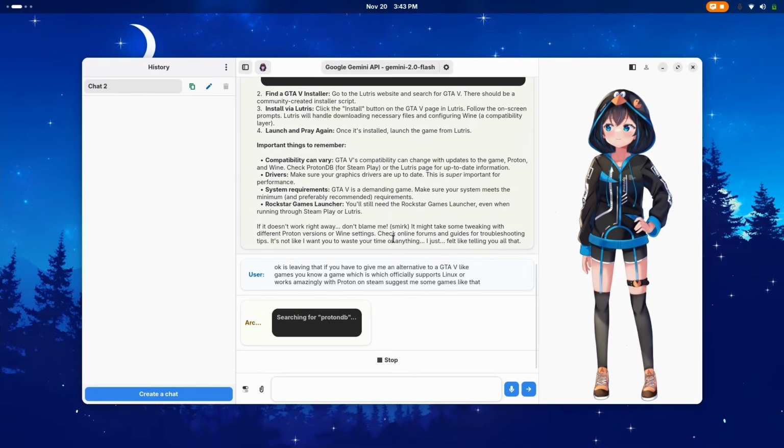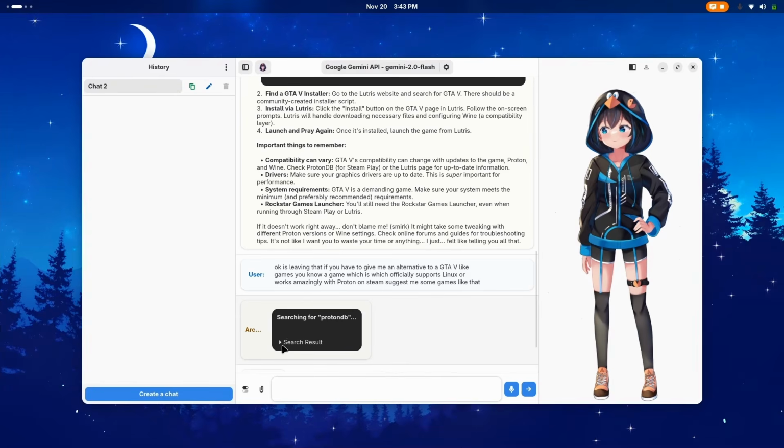Okay, she's actually searching ProtonDB first to see which is the best game. Smart. So yep, your anime waifu girl is gonna be smart. Like really smart, as you can see. Just looking at my cursor here and there. Well, yeah, she's indeed an awesome model.